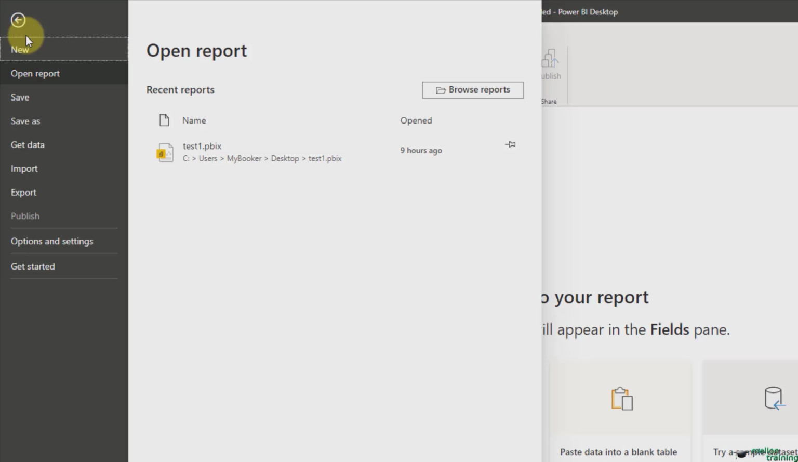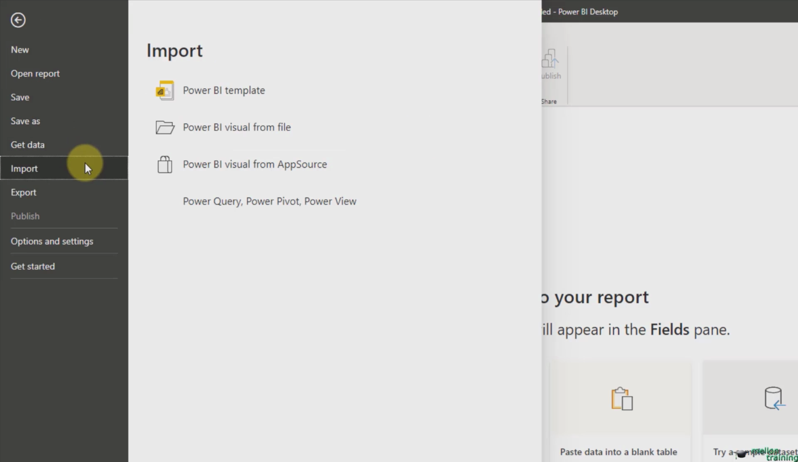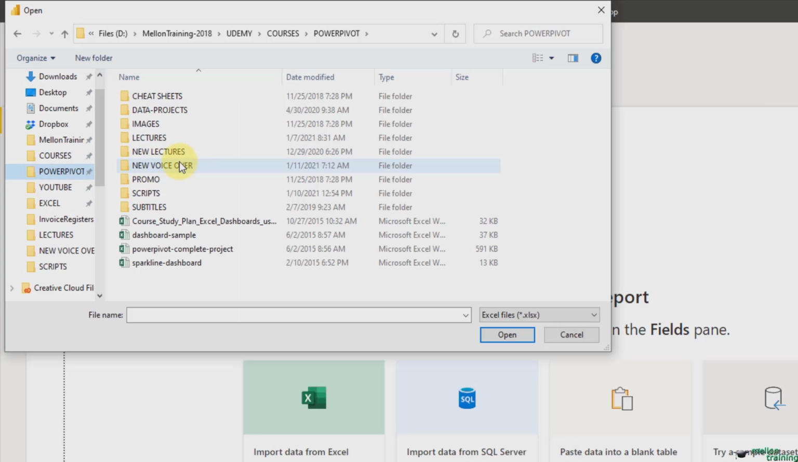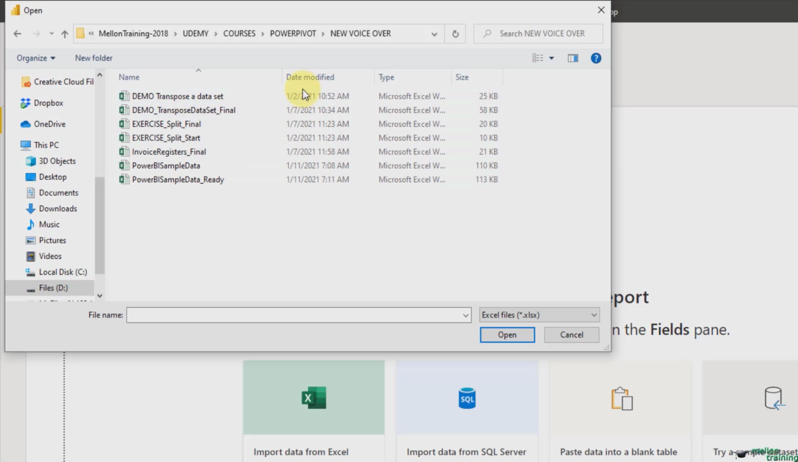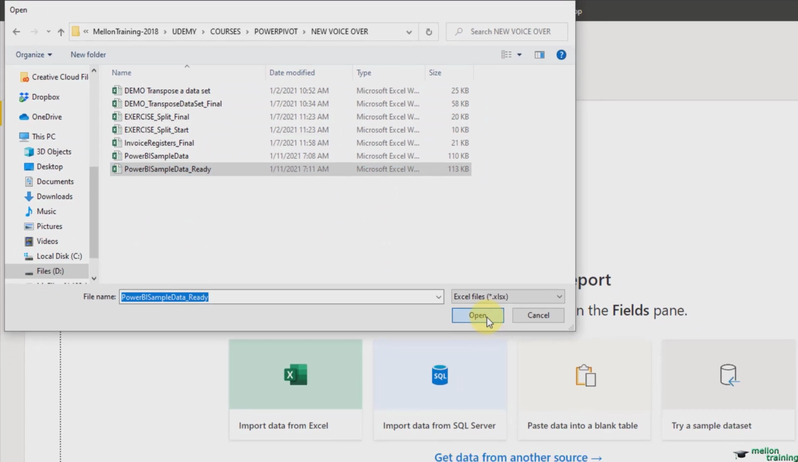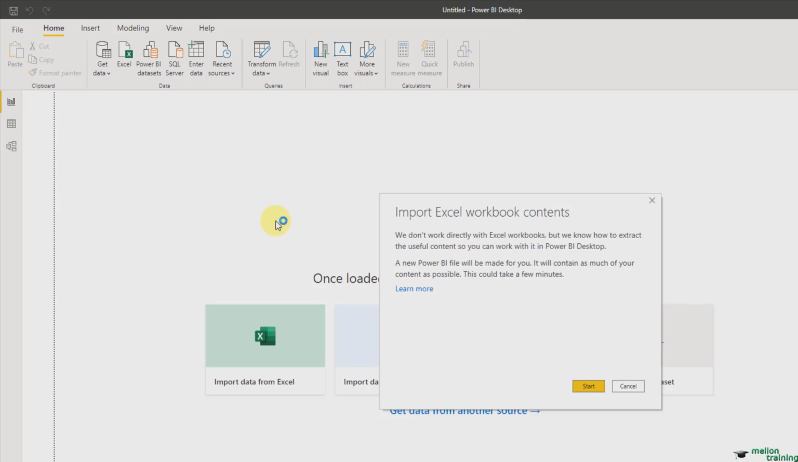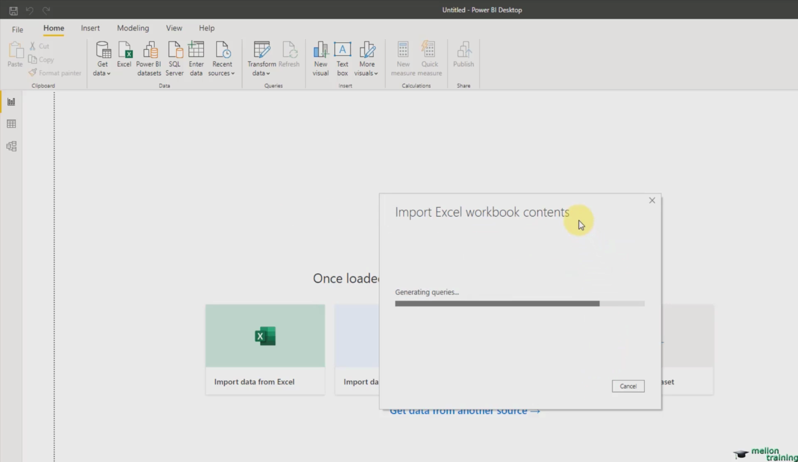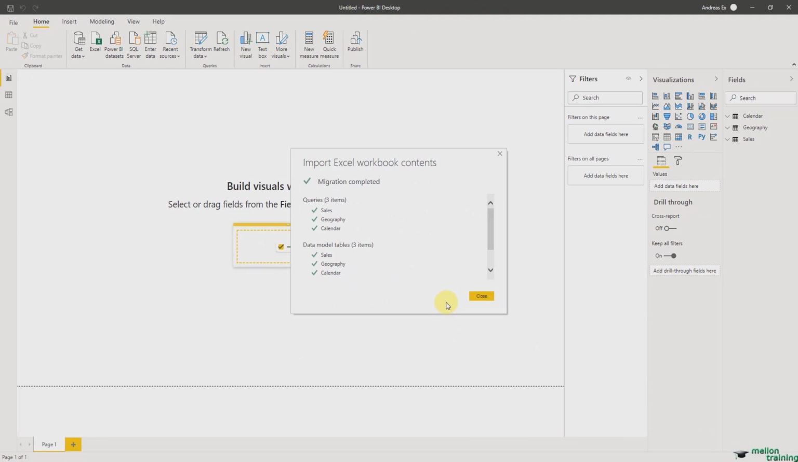Choose Import, Power Query, Power Pivot, Power View, and select your Excel workbook. An oddly old message appears saying, "We don't work directly with Excel workbooks, but we know how to extract the useful content from them." Click Start. In the end, a message will show you that the migration is complete and the report has been imported.